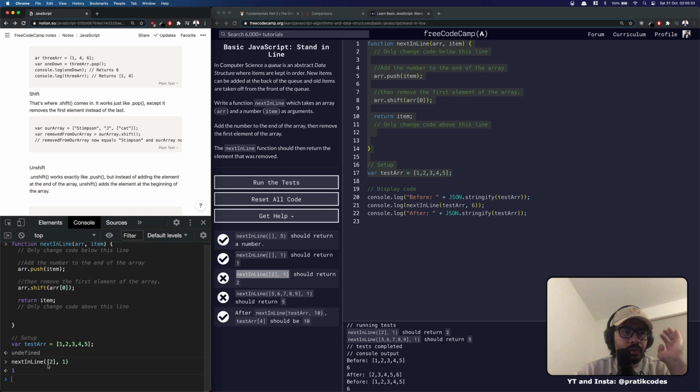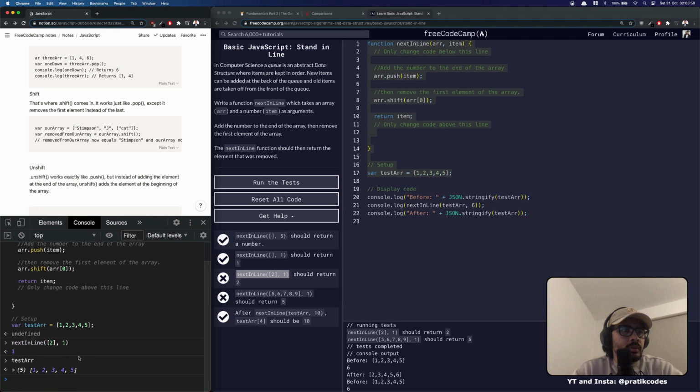It's returning a 1 when it should return 2. Okay, so what? So when I did a, and what did it do to testArr? Look at that. It did not add the number.